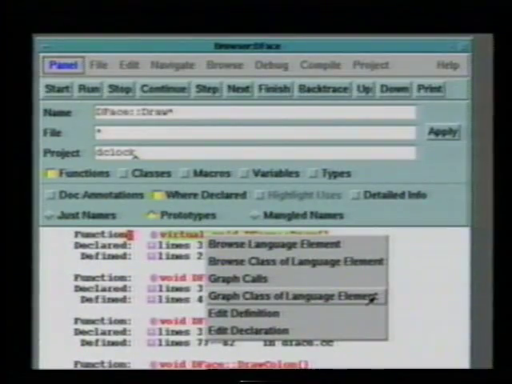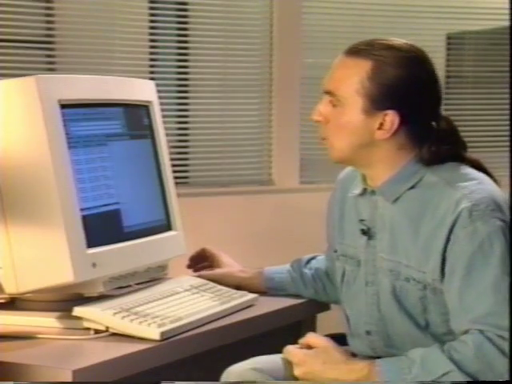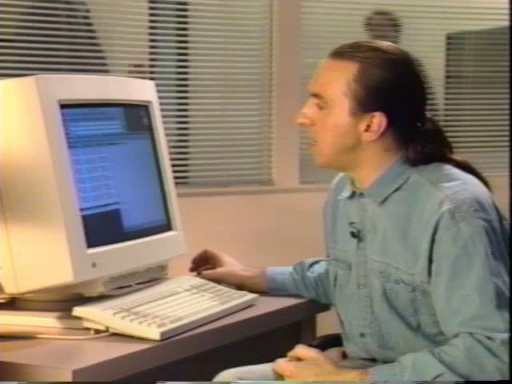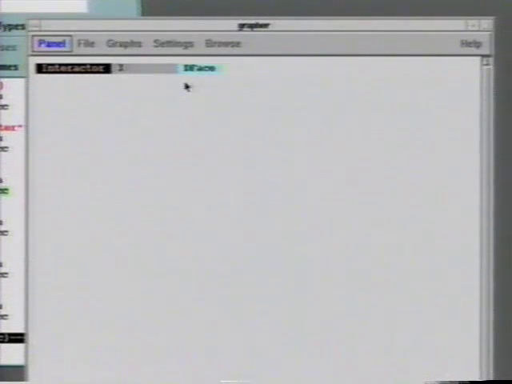So let's do that, and that's going to bring up the grapher tool displaying a class hierarchy for the dface class. And you can see that dface inherits from the base class interactor. It's a very simple class hierarchy. You'll see that this little 3 suggests that there may be more information in the graph. In fact, what it's saying is that there are 3 other classes derived from the base class interactor.